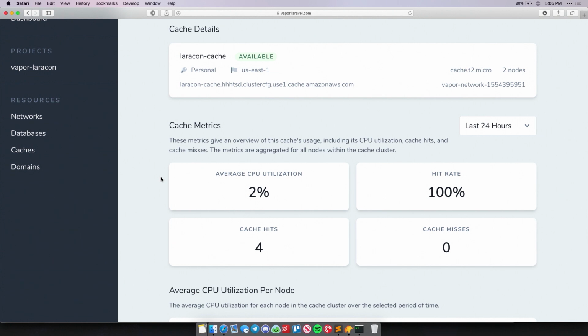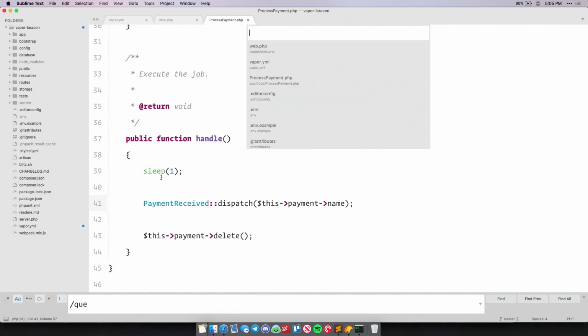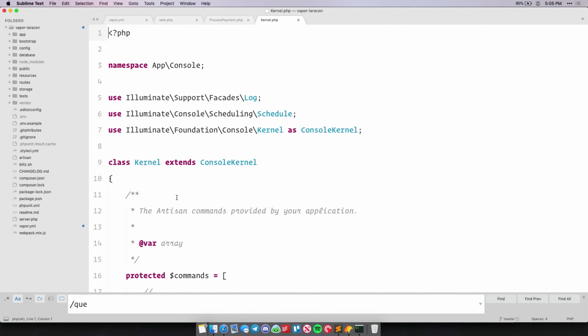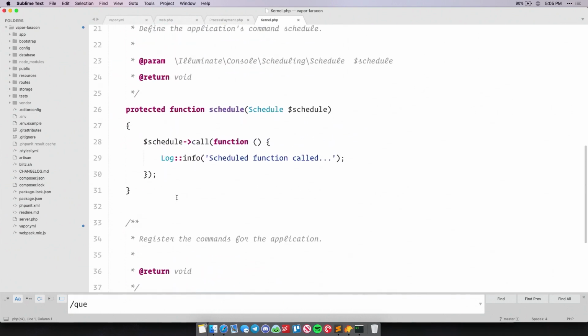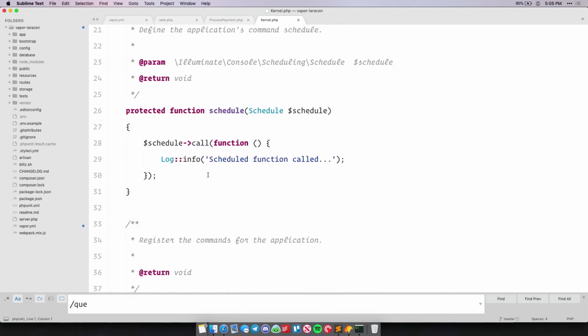All right, let's talk about the scheduler. That's something else we haven't really talked about. That's a nice piece of Laravel. So as you already saw, if I come into my console kernel, I was logging out some information from that schedule command, just log info scheduled function called every minute, and we can see that was being written to the logs. Again, this is all set up for you.